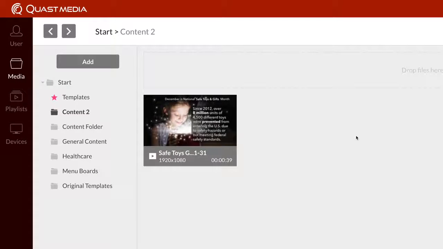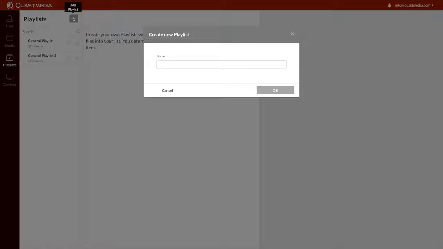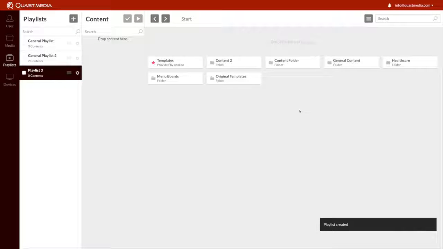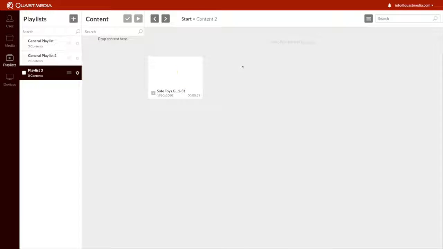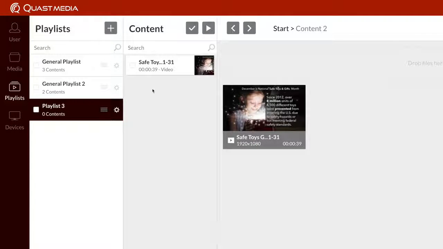Now that we've imported some media, we're ready to create a playlist. Select the Playlist tab and click on the plus icon. Give your playlist a name and click OK. In the media library, go to the folder with the file and simply drag the file into the content column to add it to the playlist. We can now click on the content to adjust its settings.